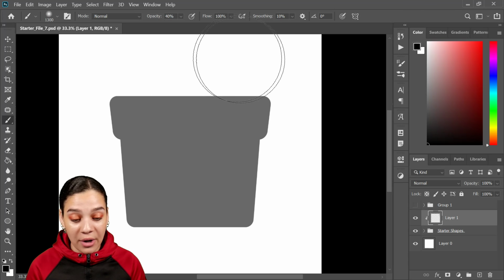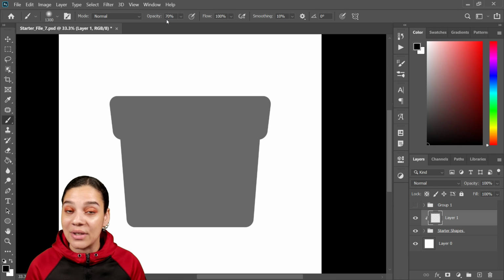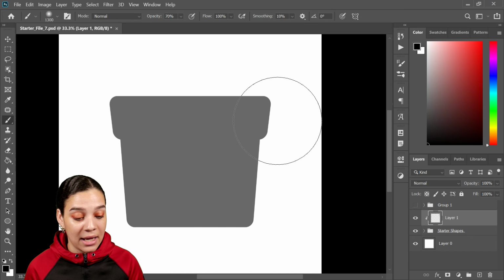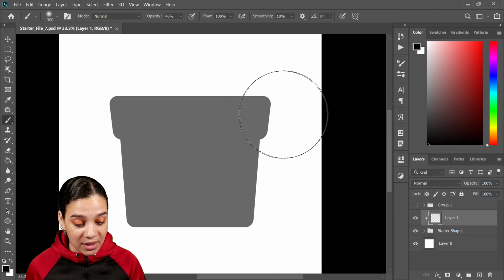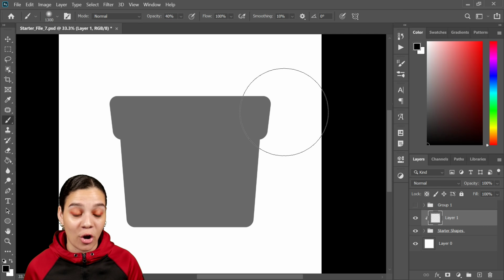So if I hit 4, then you can see it drop down to 40% up here. If I hit 7, it goes to 70%. But I really want to use a pretty light version of this brush. So I'm going to try a 4 and see what that's like. And I do have black selected on my brush right now.